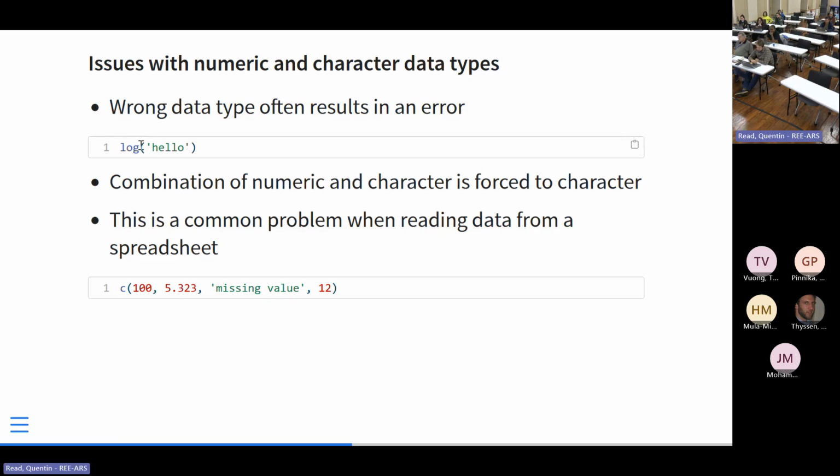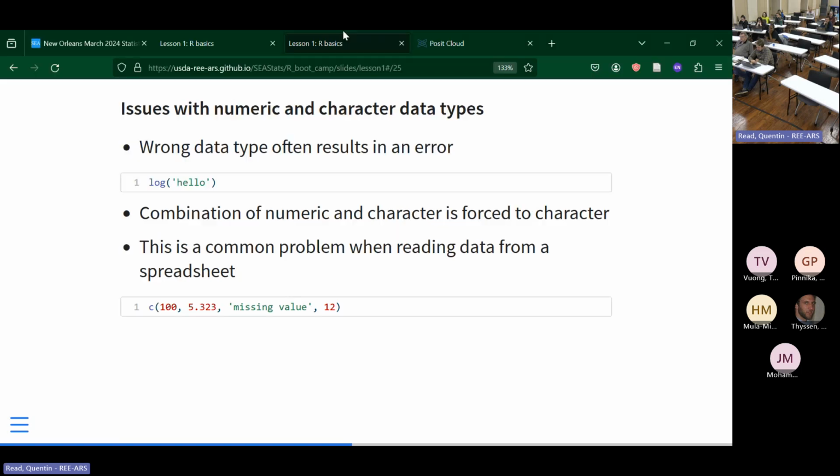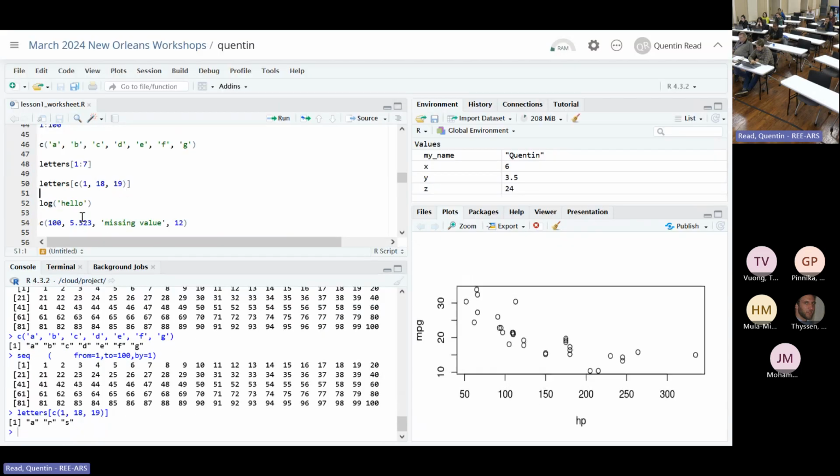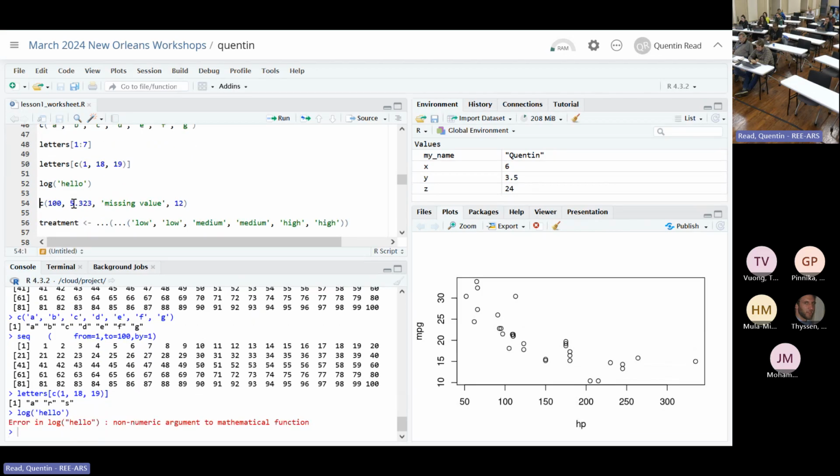So functions require a certain data type. We've seen numeric and character so far. You get an error if you try to send the wrong data type as an input to a function that doesn't expect it. Log only takes numeric. You can't take the log of a character string like hello, so that would give you an error, obviously. Control Enter, and it says non-numeric argument to mathematical function. That's pretty much just what it says.